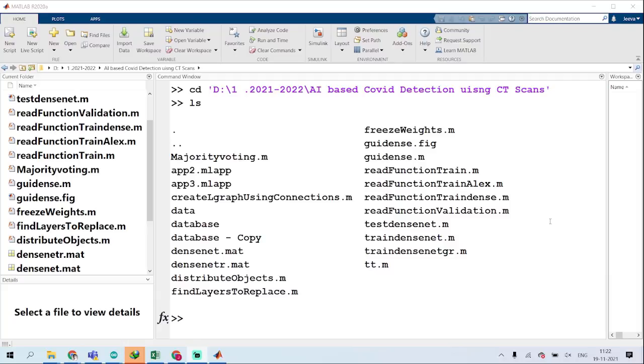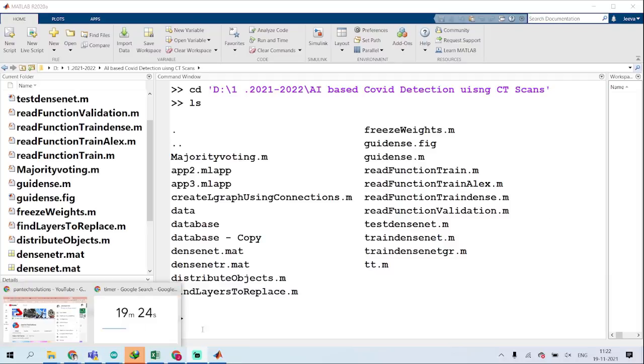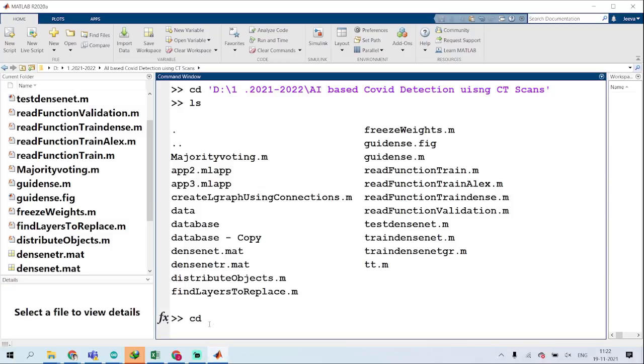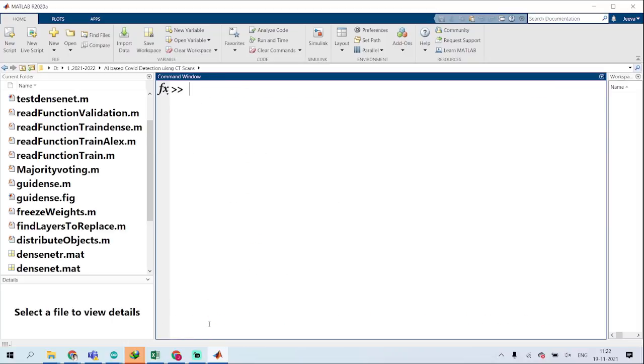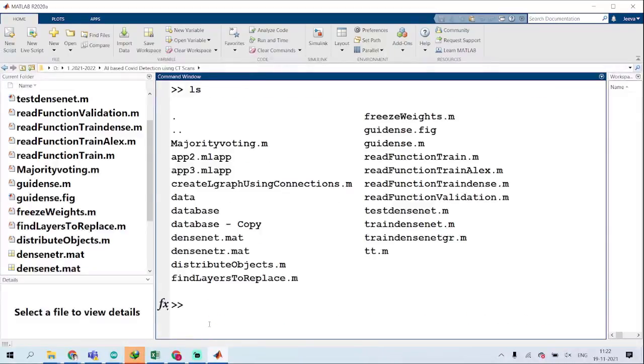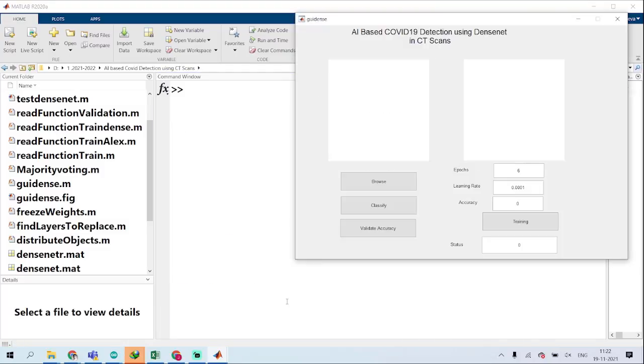First, you have to change the path. I just copy the path and change the path to the project folder. Once you change the path, just type ls in the command window. GUI dense is the main file. You just copy GUI dense and type it in the command window.